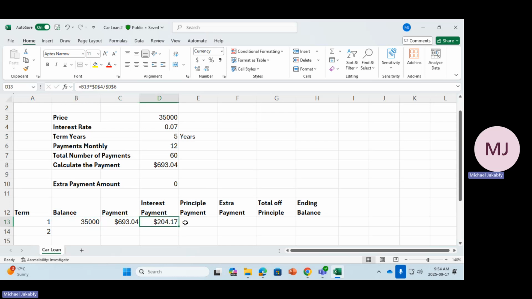So this is my interest part, and my payment minus my interest payment gives me my principal payment, what's actually coming off the loan.